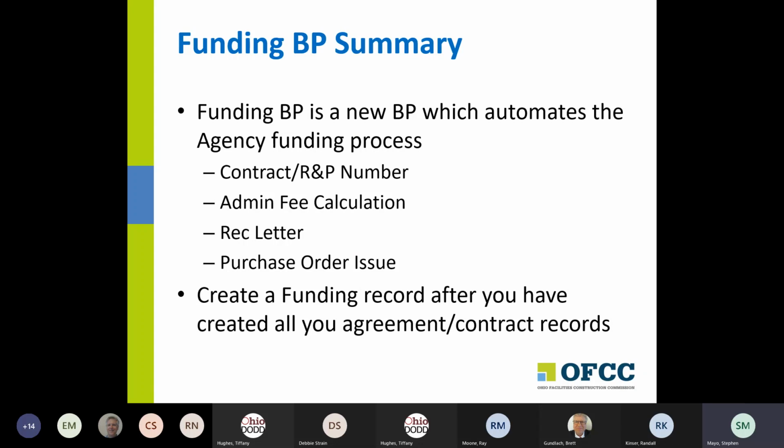So a summary of the funding BP: it's a new BP which automates the agency funding process, including your contract release and permit number assignment, your admin fee calculation, your rec letter creation, and your purchase order issue. The slide was written for coordinators. A funding record will be created after all the agreement and contract records have been created, and you'll get a rec letter. And as I've mentioned before, you will continue to receive a rec letter the old-fashioned way, in addition to receiving this record.